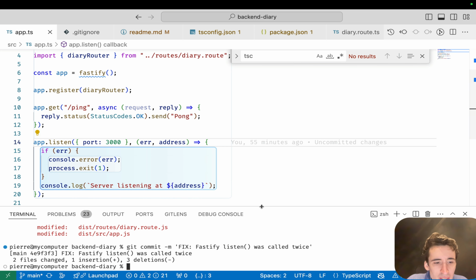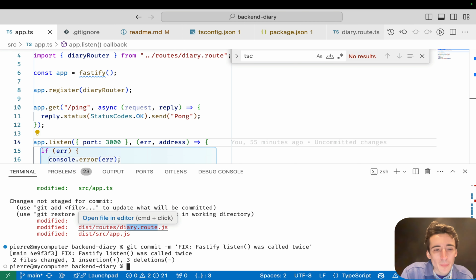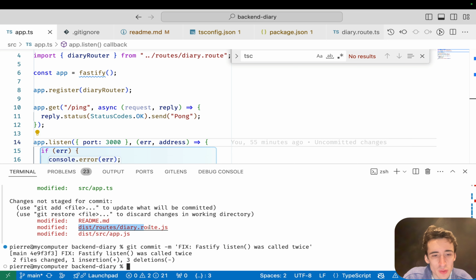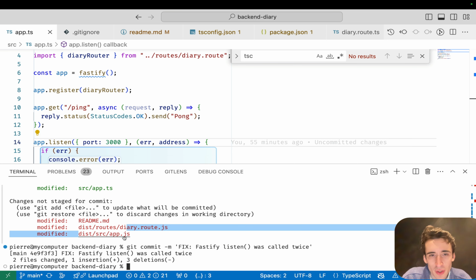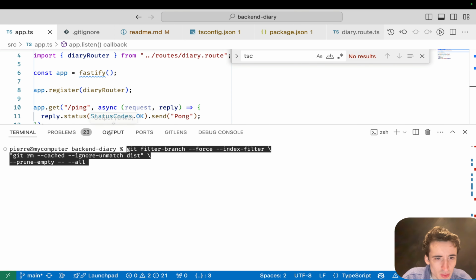Alright, so now let's remove the dist folder, the dist directory we mistakenly committed. That will be something we have to do because we don't want those files to be in our Git repo anymore. So for doing so, I will just execute the following.